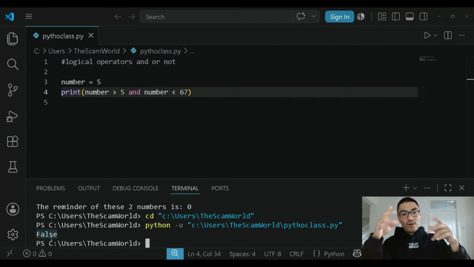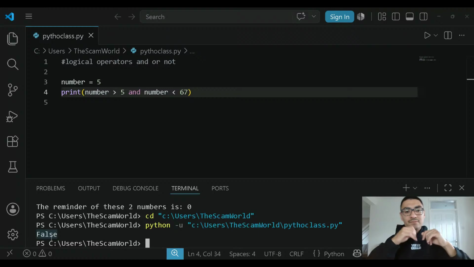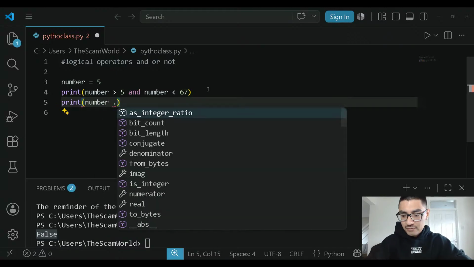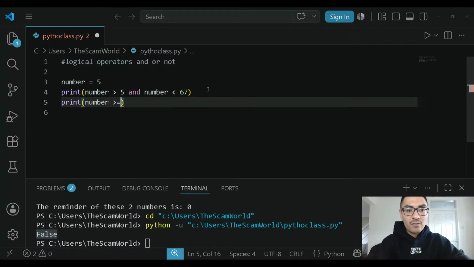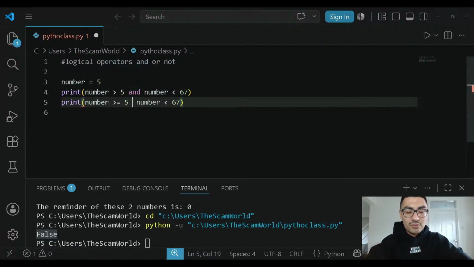And why is it that we have a false statement? Because number is not greater than 5, and number is not less than 67. But let's see if we print another statement. Number is greater or equal than 5 and number is less than 67. So now we have the same logical operator, but let's change this to or.